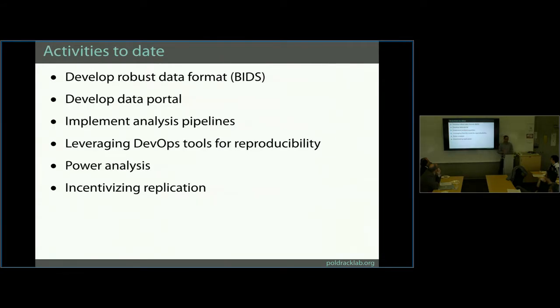So what have we done so far? Well, the first thing we've done is developed a data format that we call BIDS. I'll tell you a bit about that. We're working on a data portal and on implementing analysis pipelines within that portal, and we've made some good progress there. I'll talk a bit about leveraging some tools from the software engineering world that have come to be known as DevOps tools for basically doing better science, to try to convince you that we can learn a lot from the software engineering world. I'll say a bit about power analysis and a bit about sort of addressing the social issues around replication.